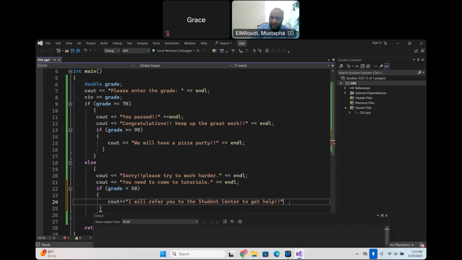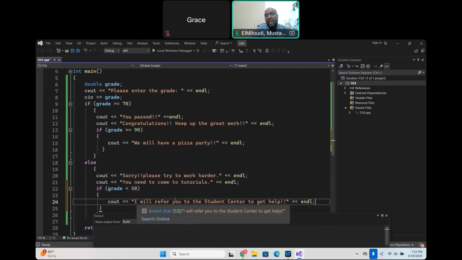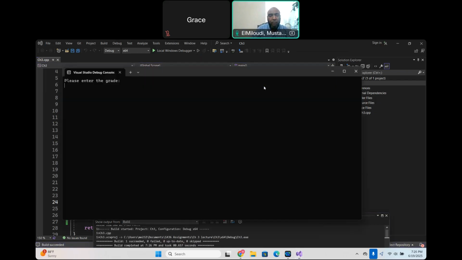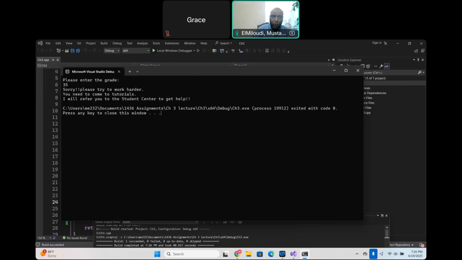So as you can see here, this is only for people who failed, but not only failed, because if you fail, you're going to get these two statements. But if you did so bad, less than 50, then this extra statement will be displayed. So, for example, if they got 35, of course, they're going to get all the three. The first two: sorry, please try to work harder, and you need to come to tutorials. And then the third one, I will refer you to the student center to get help, something like that.